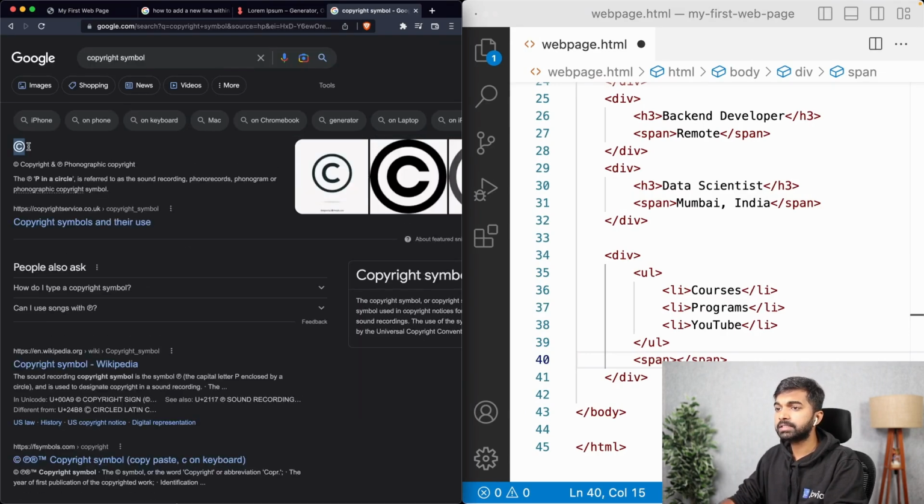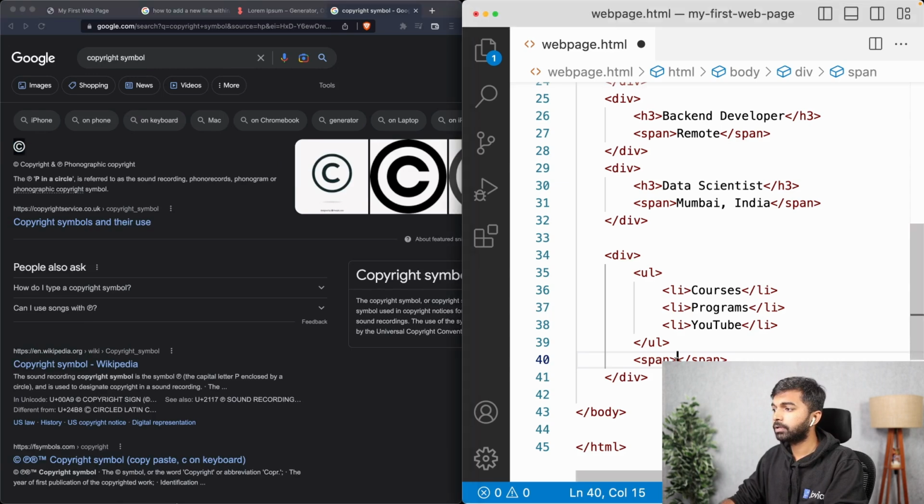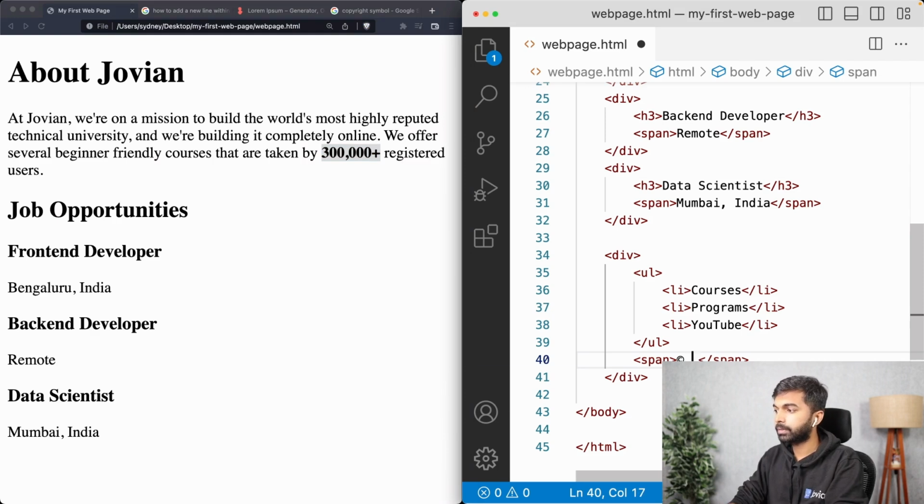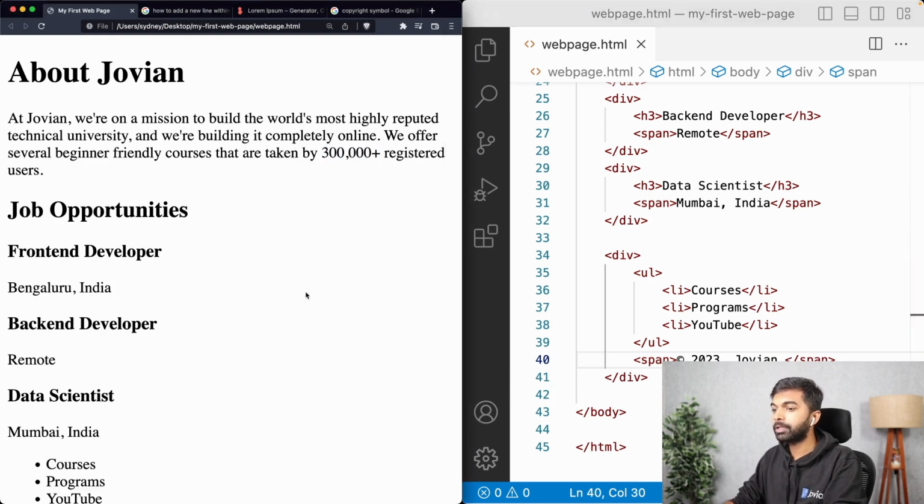Okay, this is the copyright symbol and I can just go ahead and copy it from here and paste it. So this is how you get special characters in your HTML. You just search the special character online and then you can copy it from there and put it in. So copyright 2023 Jovian. Okay, now let's reload the page.